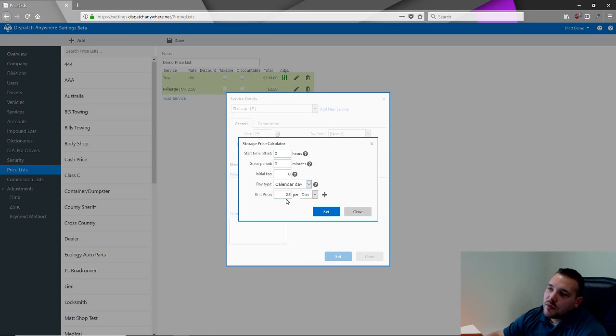If I set this up the way it looks right now, $25 a day, as soon as it hits my impound lot, it's going to charge $25. Then every time after midnight, it's going to charge $25 again, and then every day after midnight. So this thing got brought in at 11:30 at night. It charges $25. Say that customer picks it up first thing in the morning at, say, 7 a.m., their storage is going to be $50. So it just depends how you want to set this up, either calendar or 24-hour period, or how your contracts are set up with storage.